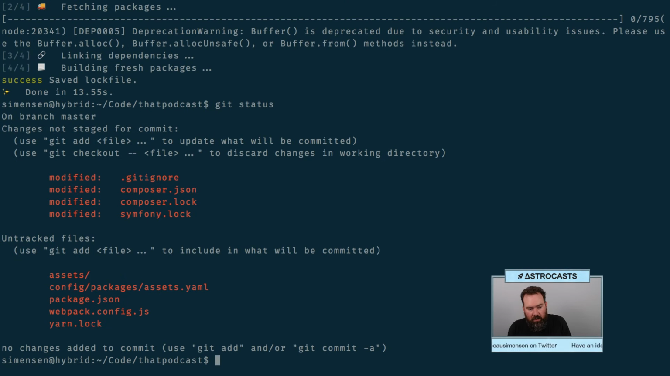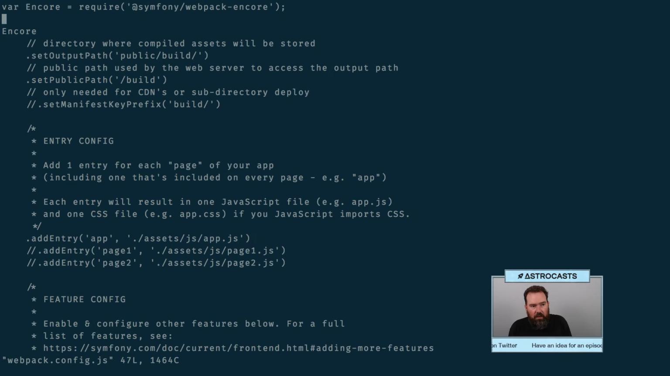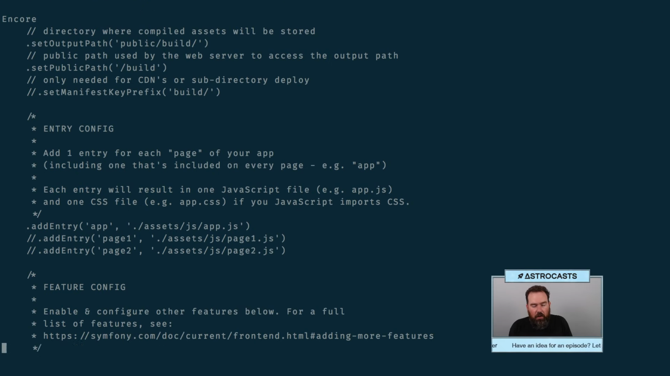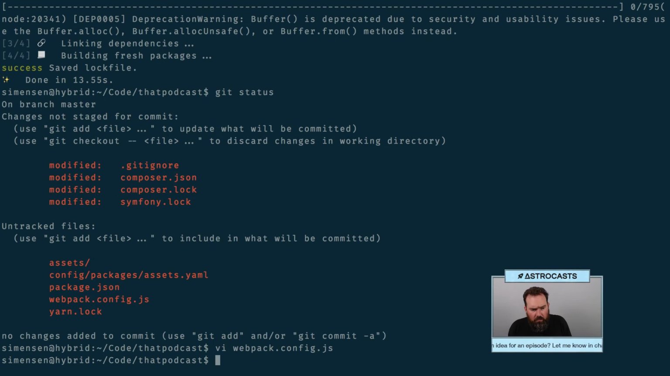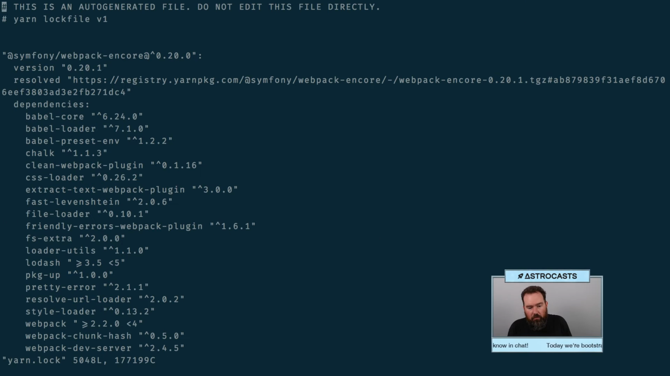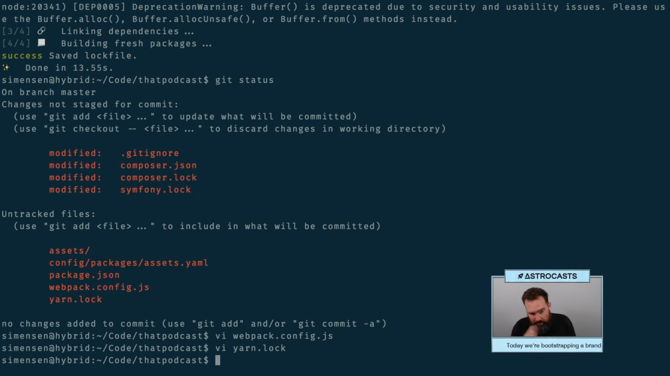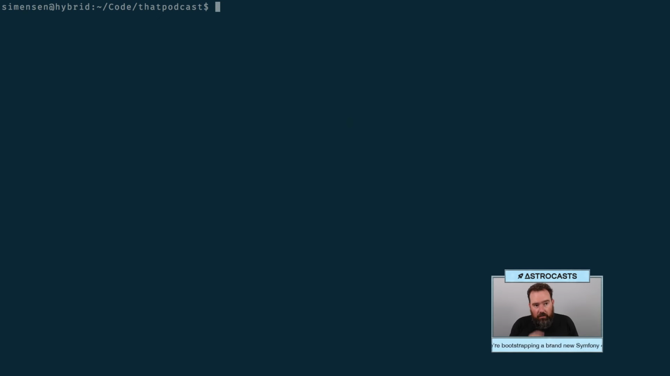So this created a webpack.config.js. Actually, that may have been there earlier. And this is where you configure how Encore is actually going to work. Config, assets, yarn.lock. So as far as yarn is concerned, it's now locked to these dependencies. If we look at yarn.lock, it's similar to composer.lock. All right, so that's installed.